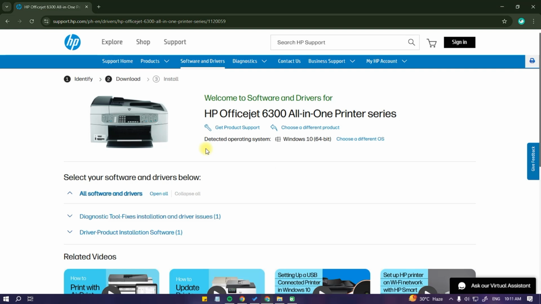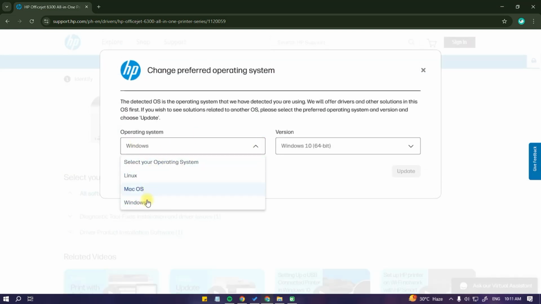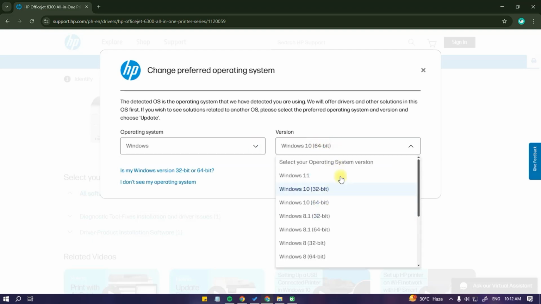And first, we're going to make sure that you have chosen the correct operating system. If you want to change that, just click on choose a different OS, and you can change the operating system right here as well as the version.